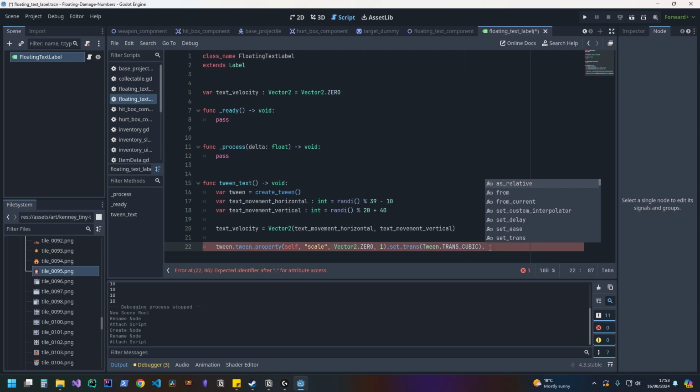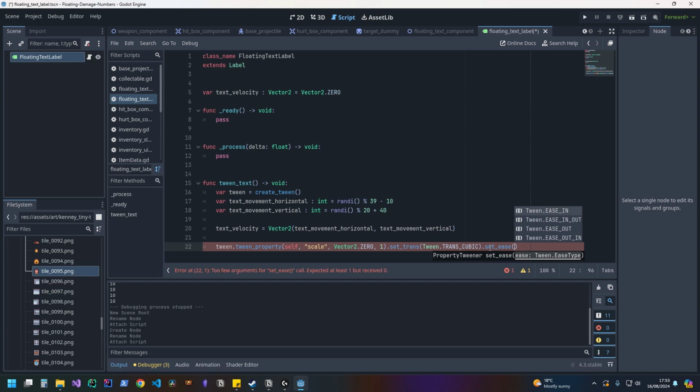So that's the cubic done, and now we want to set the set_ease. Ease is basically the easing function of ease out, ease in. Is it going to go slowly in, slowly out, gently? It's very nice to just kind of have. So we're going to want to ease out. So set ease to ease out. And that is the tween sorted.